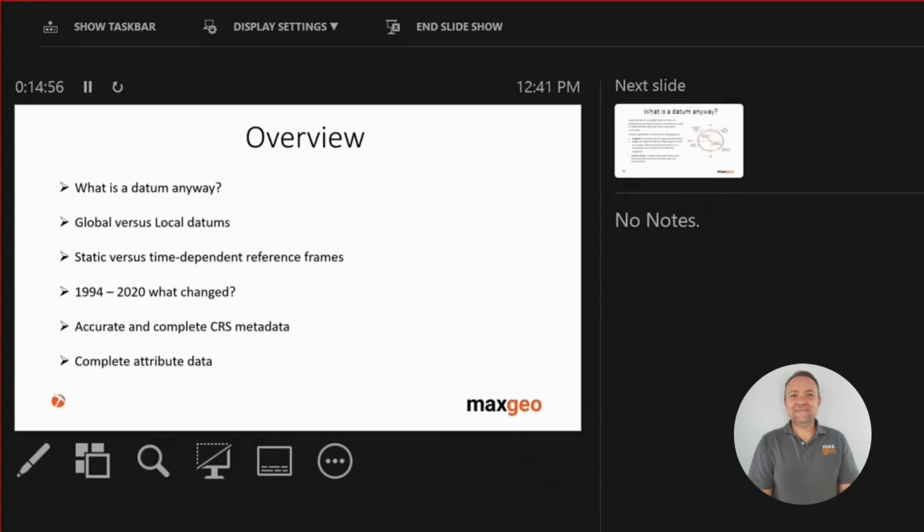So what do I want to talk about today? We're going to just look at what is a datum anyway. What are global datums versus local datums? Static versus time-dependent reference frames. And between GDA 94 and GDA 2020, what actually changed? And then just a quick mention about accurate and complete coordinate reference system metadata and complete attribute data on GIS files.